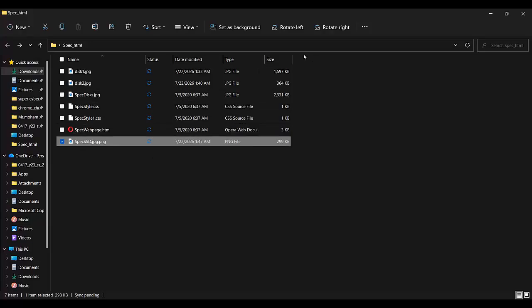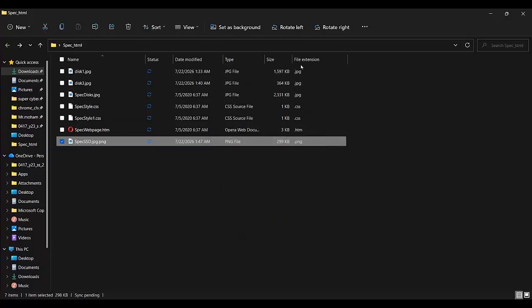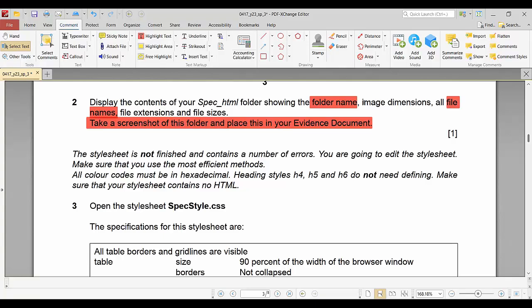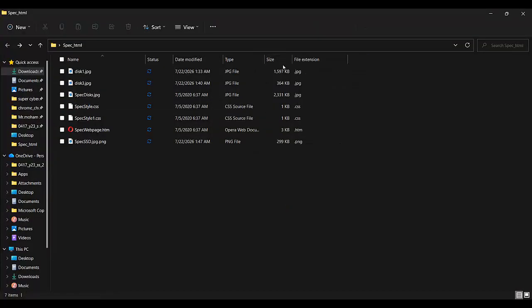To show this, simply right click here, and go to More, then go down and choose File name extension. It is down here, file extension. Tick it and click on OK. You'll find this is the file extension. It's been added, and we have to add the image dimensions and the file size. This is the size that is being shown. This is the file size.